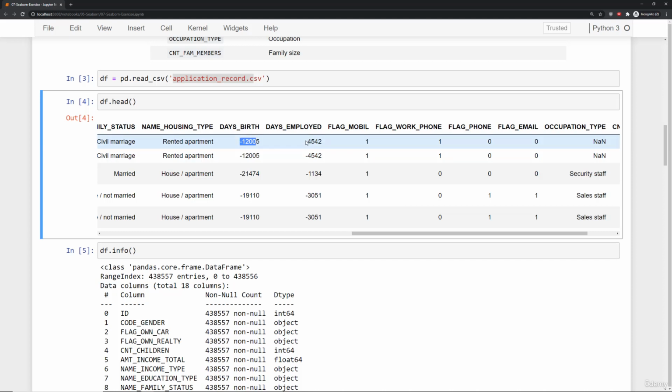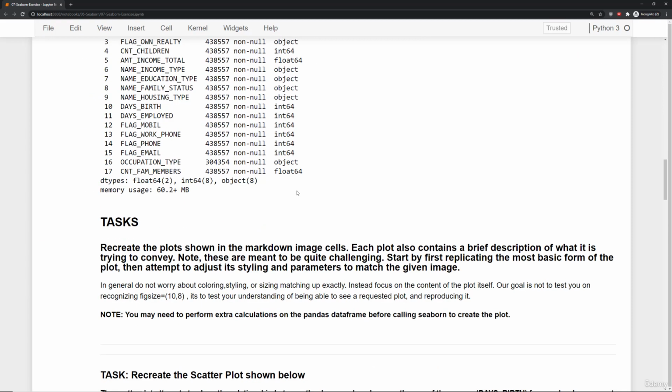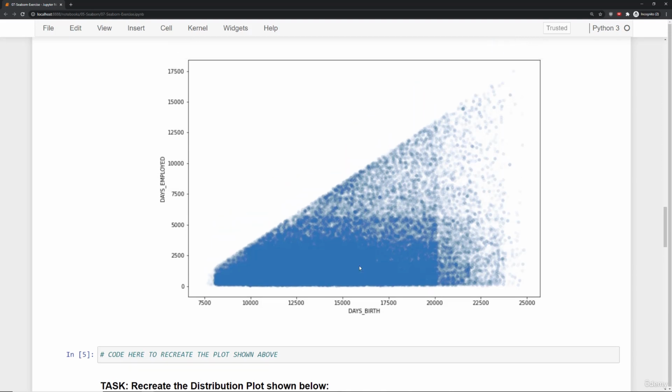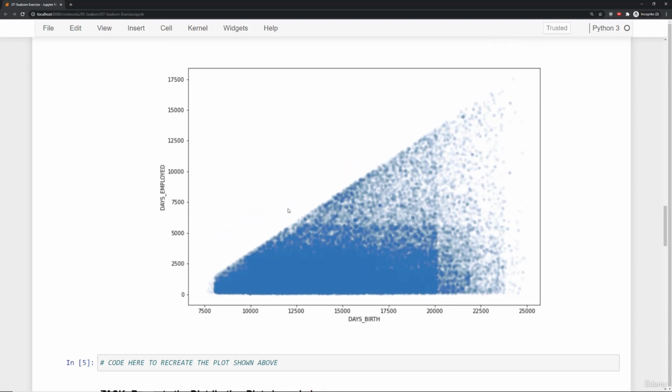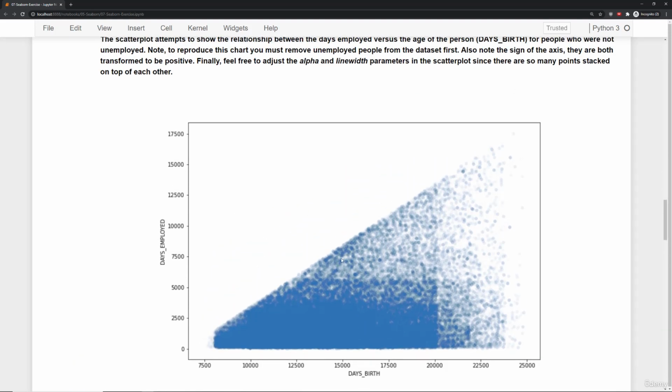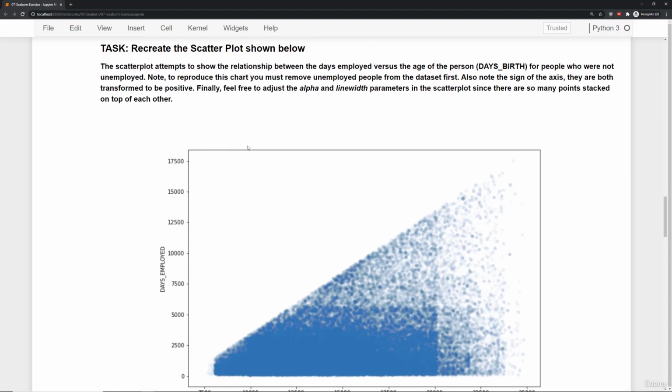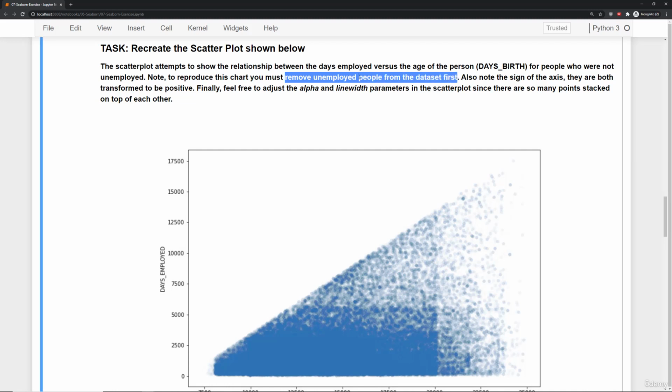And this person then has been employed for 4,542 days leading up to today at 0, which is why these are both negative. So in order to plot these out as positives, you'll have to figure out how to fix that with Pandas. Okay, so that's the main goal behind this. And again, this is days employed. So we hinted here that you're going to have to actually remove unemployed people from the data set first. So this is a scatter plot only for the people that are employed.